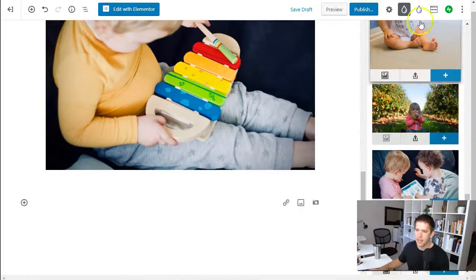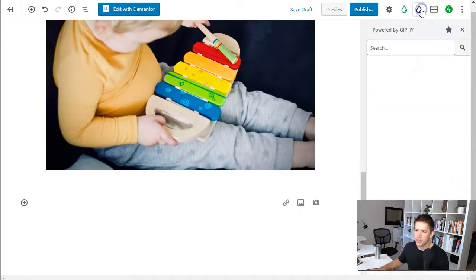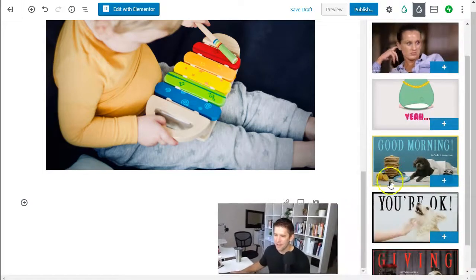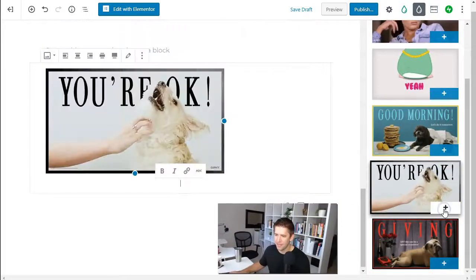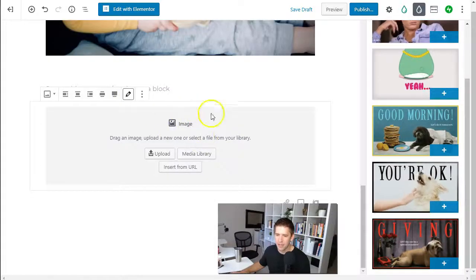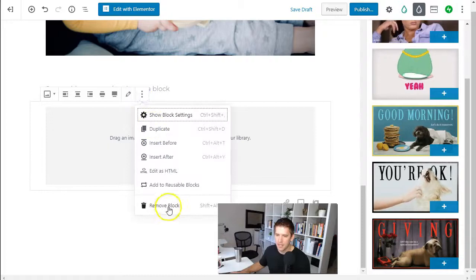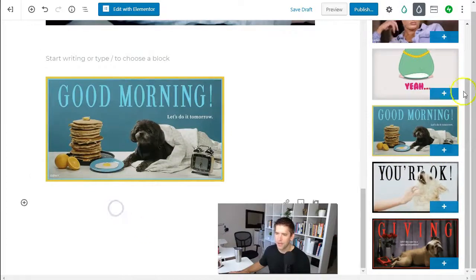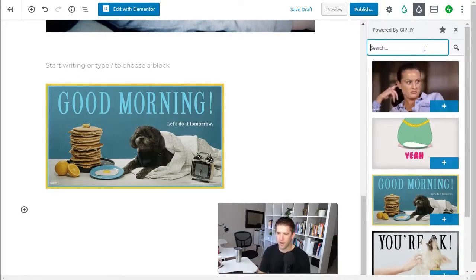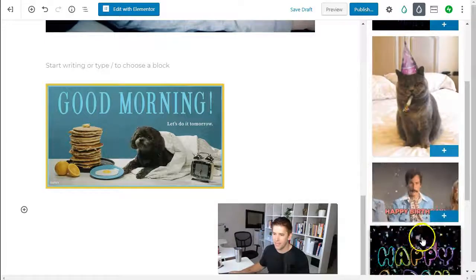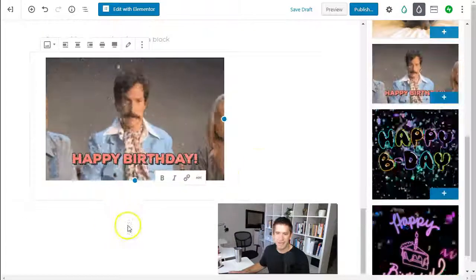Now let's take a look at the GIF side. So if I click over here to the Giphy, you can see already some fun GIFs that we can play with here. So you can just plug this guy in. And again, this isn't doing anything in your media library. There's no upload, no muss, no fuss. You can just click the plus button and add it in. So we got a good morning here. And let's also search for birthday. And you can pull these guys in. Makes me smile every time.